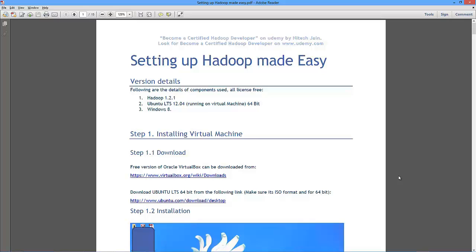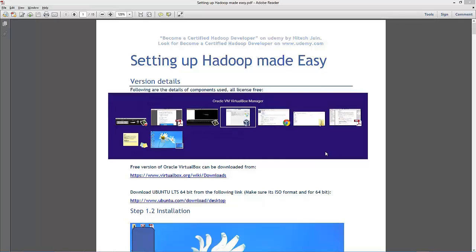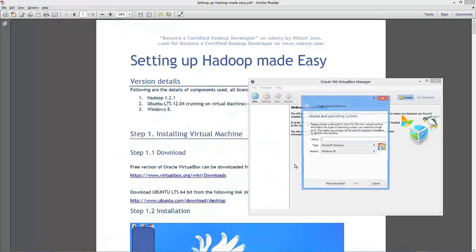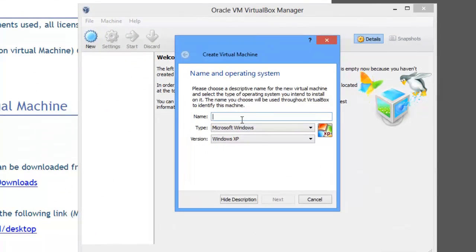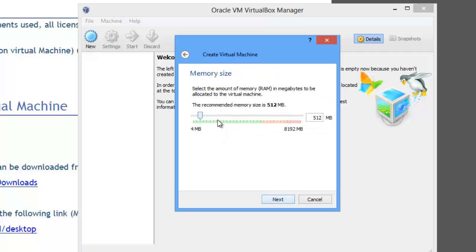So step 1 is to install Oracle Virtual Machine. I've already installed it. It is fairly simple. If you get stuck somewhere, just search for a solution on the net. I would start with Ubuntu installation on the VM. I'll just type in Ubuntu so it picks it up, and then I'll type the name base. I'll bump the RAM up to 2 GB.